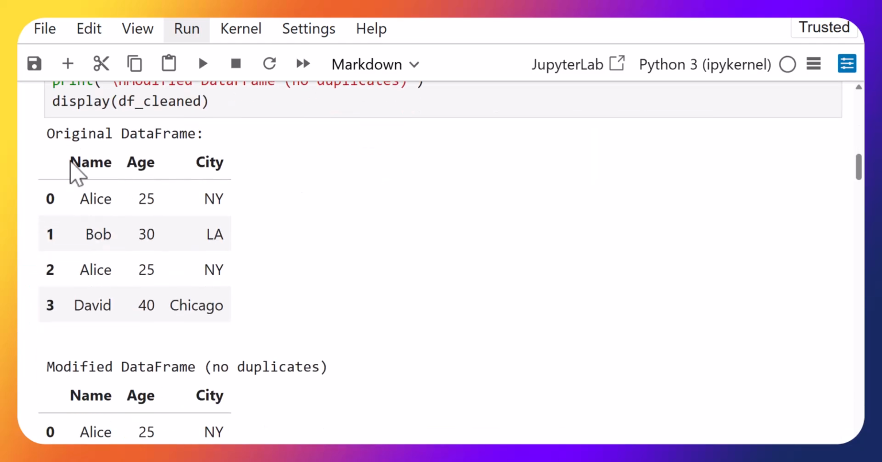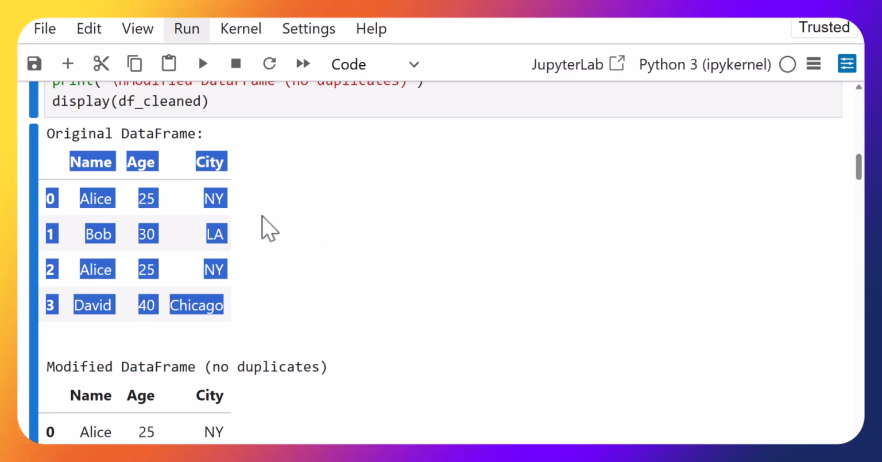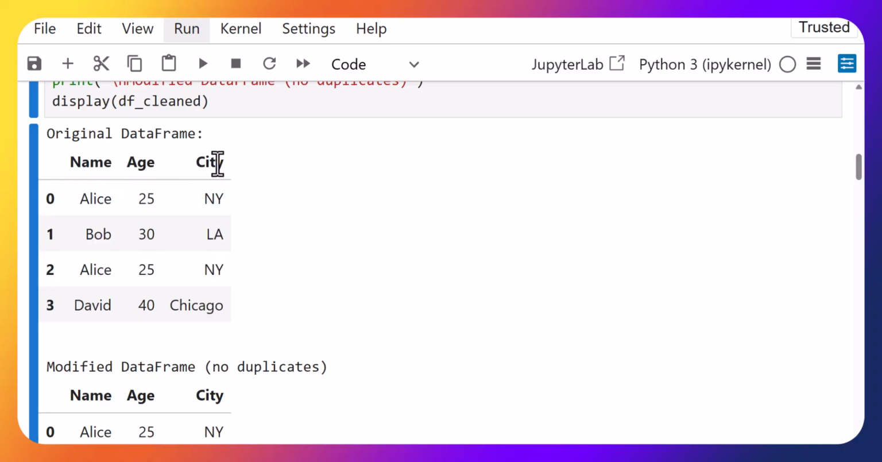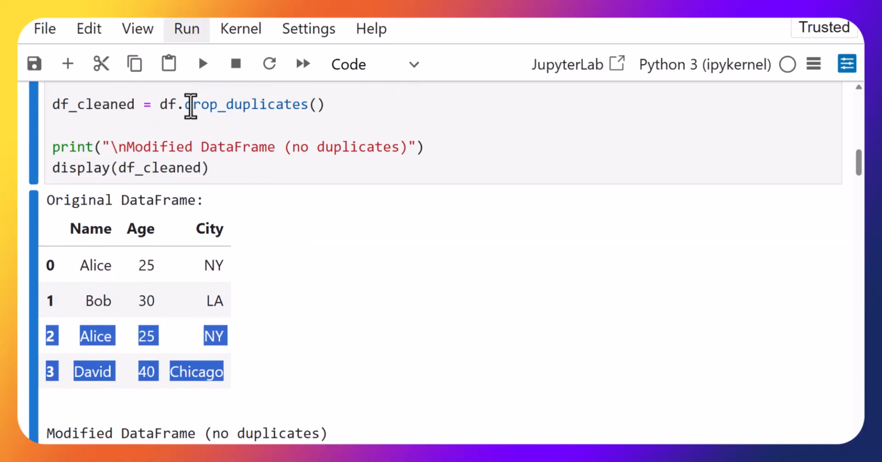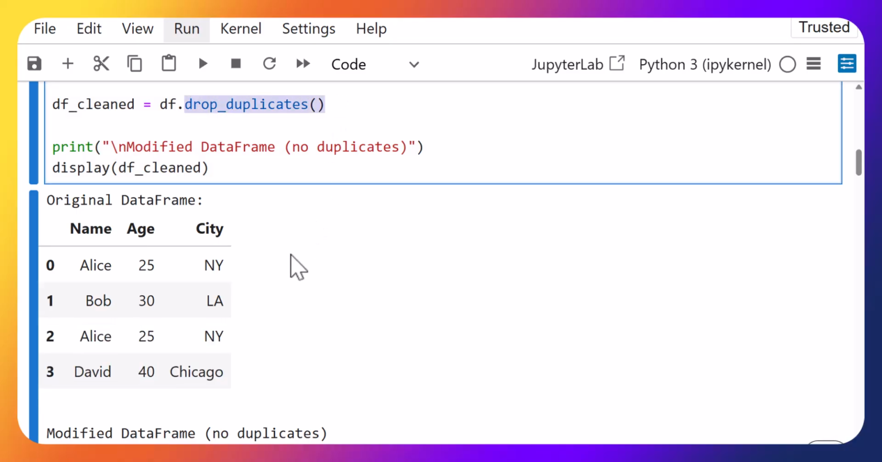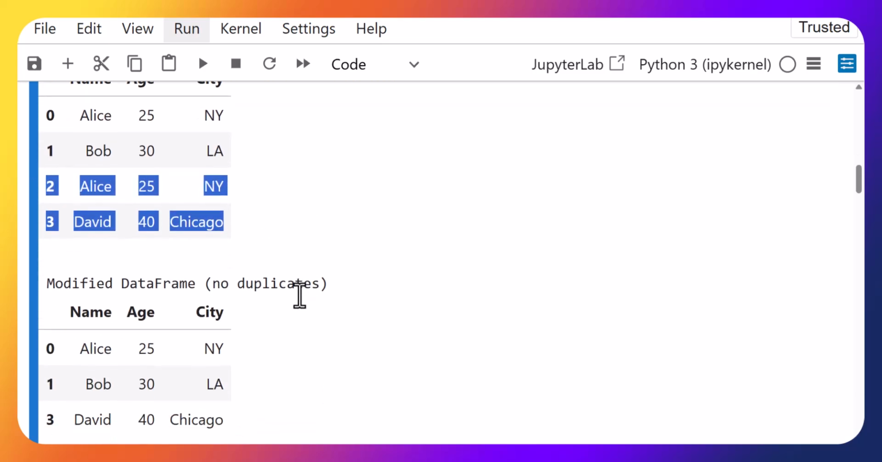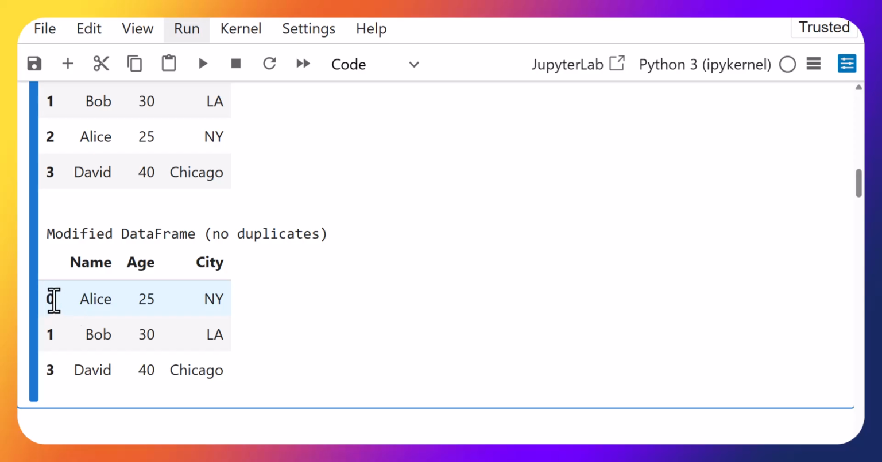Okay, so this is the original DataFrame. In this DataFrame you can see that we have three columns: name, age, and city. We have two rows that are exact duplicates of each other, the row index number 0 and the row index number 2. By calling drop_duplicates, it will drop the duplicate, and by default it keeps the first occurrence and drops the second occurrence. So in the resultant DataFrame, only the first occurrence is kept and the second occurrence, index number 2, has been dropped.